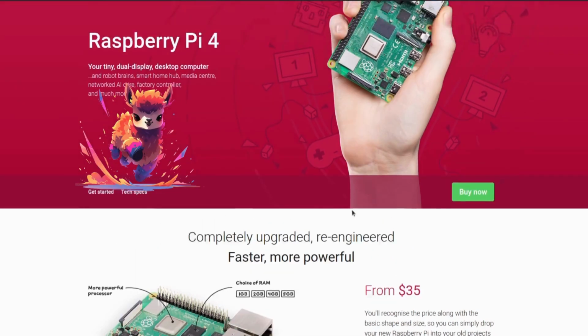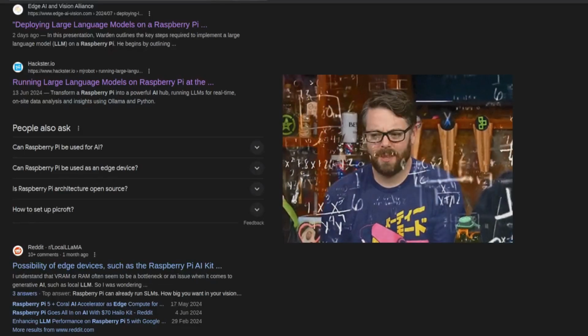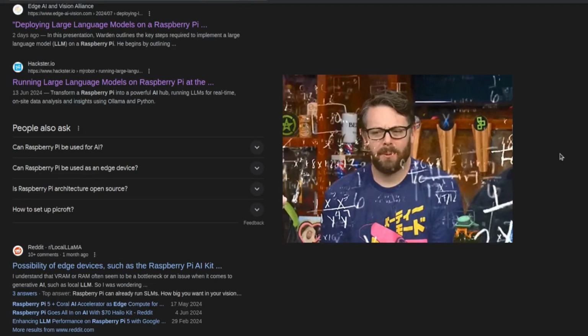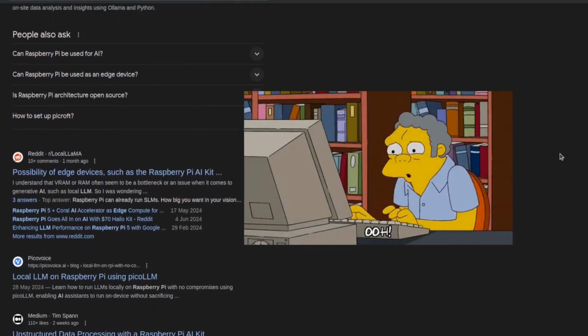Today, we are diving into the fascinating world of edge AI with TinyLlama and Raspberry Pi 4B. If you have ever wondered, will a large language model work on a Raspberry Pi? Or what do I need to get started? You are in the right place.